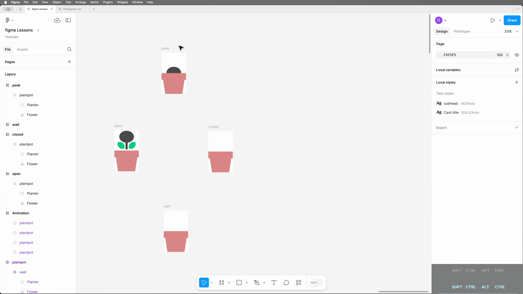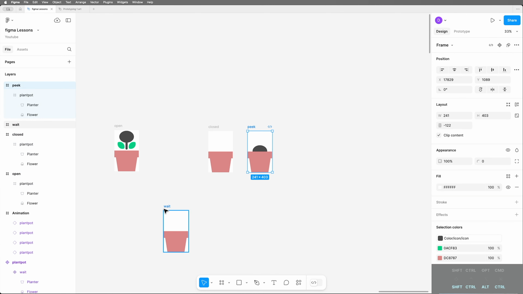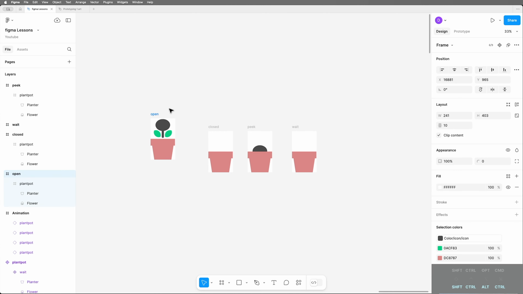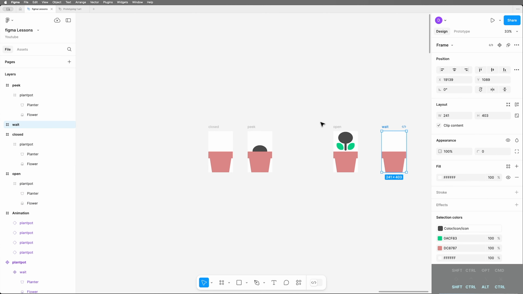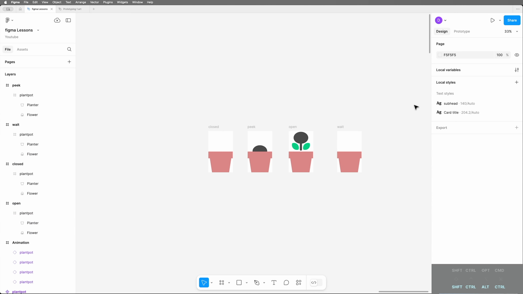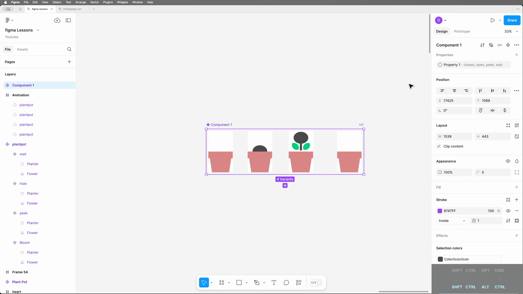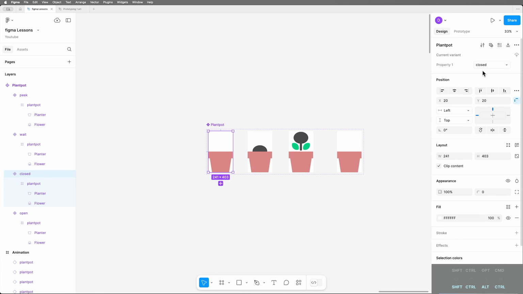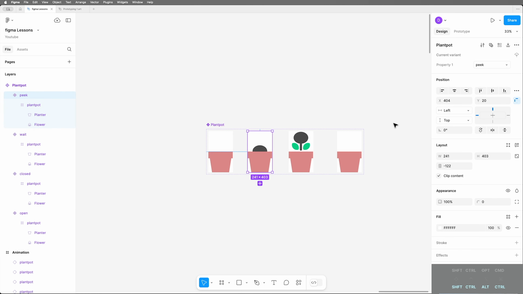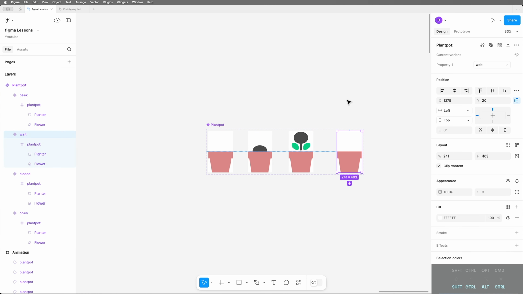Fantastic. Let me just organize these a bit so they're in chronological order, more or less. And I'm going to highlight all of them and use this trick called Create Component Set. And we've actually created now a component where each of these original frames is a variant of that component. Let's call this PlantBot. And if we click on one of these, you'll see that the variant name is already matching the original frame name. So we've saved ourselves a bit of work. Open, wait, and so on.